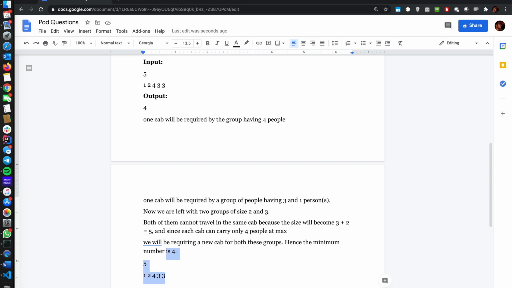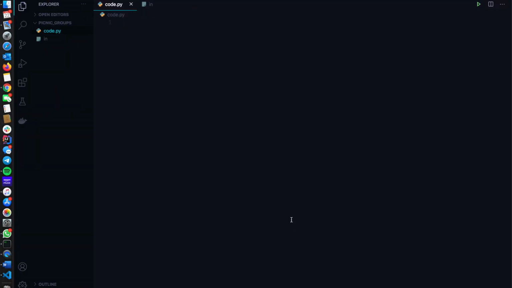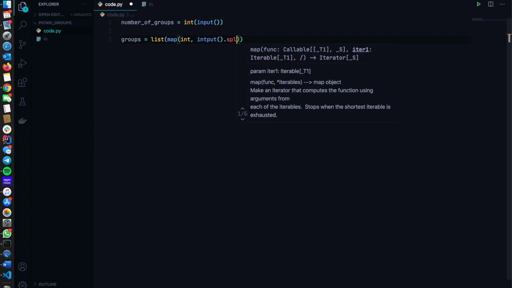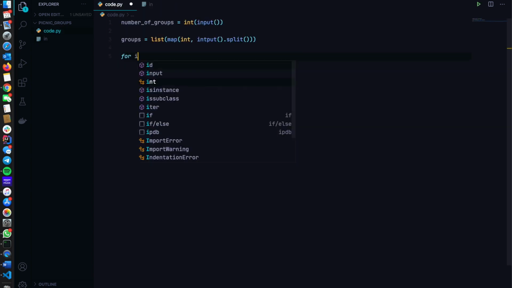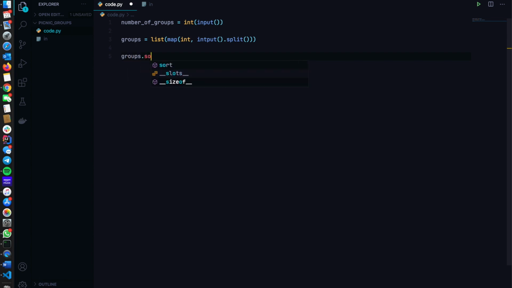Let's implement it. I think you'll have a better idea. Alright, so the first line, we have a number of groups. So number of groups is equal to int of input, and then we have the groups, which I can take as input directly using groups is equal to list of map of int, input dot split, right? It's space separated. All right, so now we have groups. So now we can basically, let's first sort it.